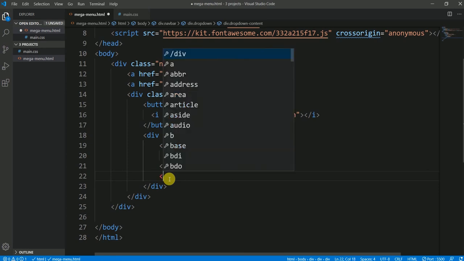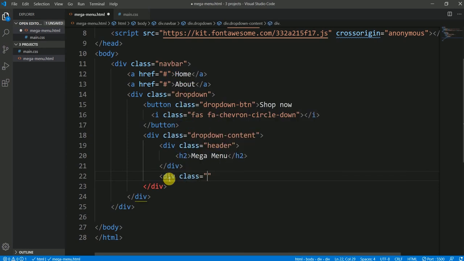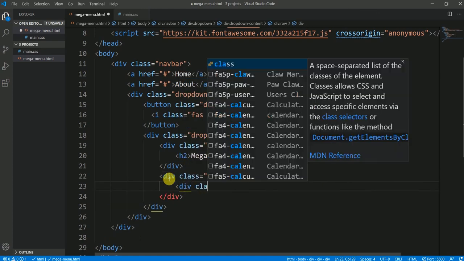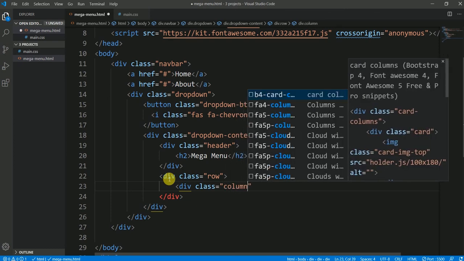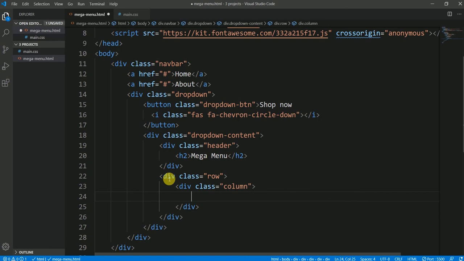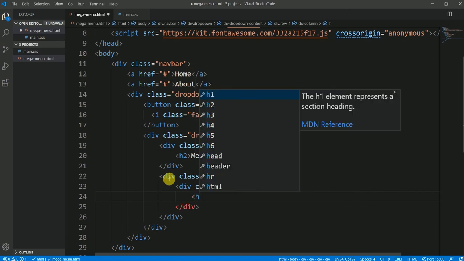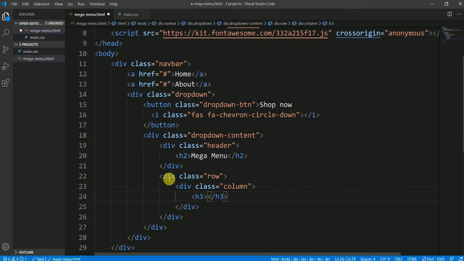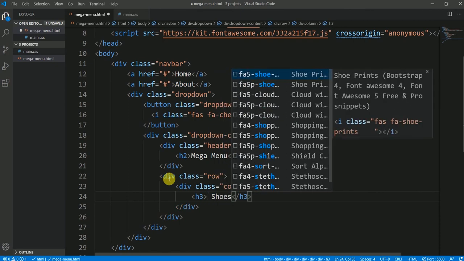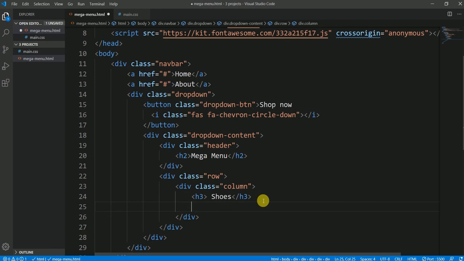And for this, I would like to have a div, assigning it a class row, and within this row, I would like to go with a div, assigning it a class column. Now within this column, I want to go with the categories, and my first category is shoes. This shoes is a title, and within it I would like to go with some links. For that, let me have an href, not pointing to anything, and link 1.